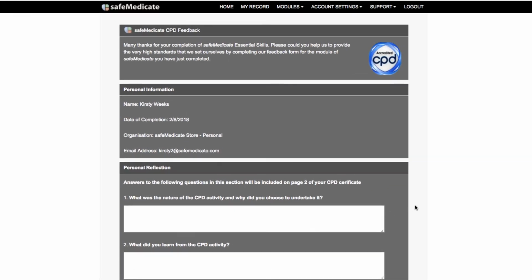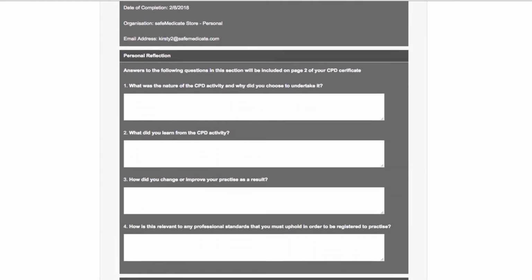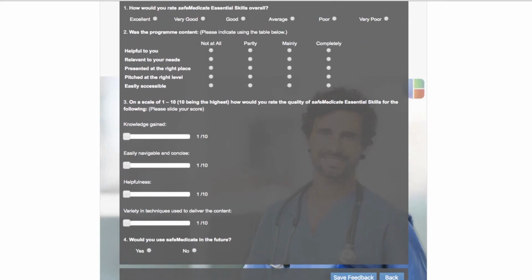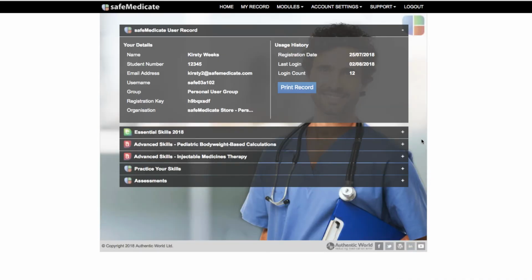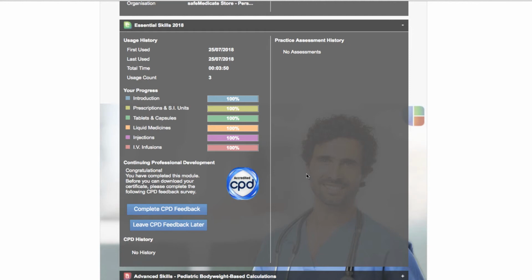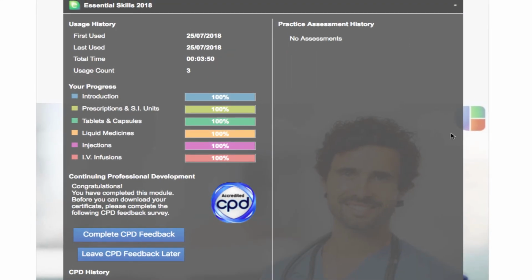Your reflective account will enable you to document how the CPD activity relates to and has informed your professional practice. This can be added to your CPD portfolio and used as evidence in a CPD audit by an employer, professional institute or regulator. Or you can select Leave CPD Feedback Later to print your certificate, though the reflective account will not be included.